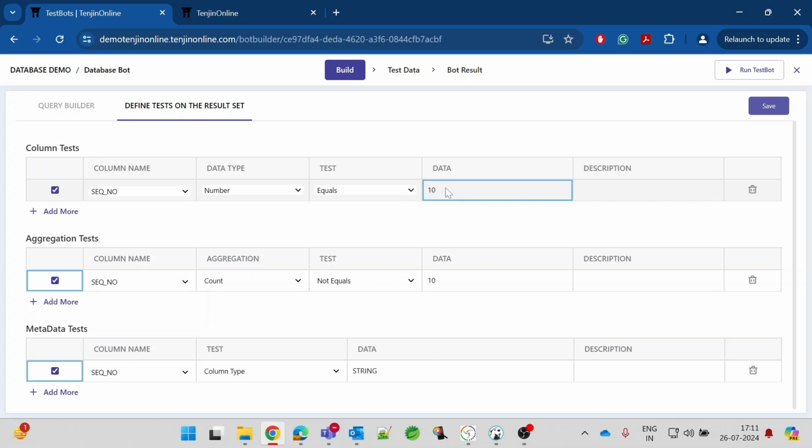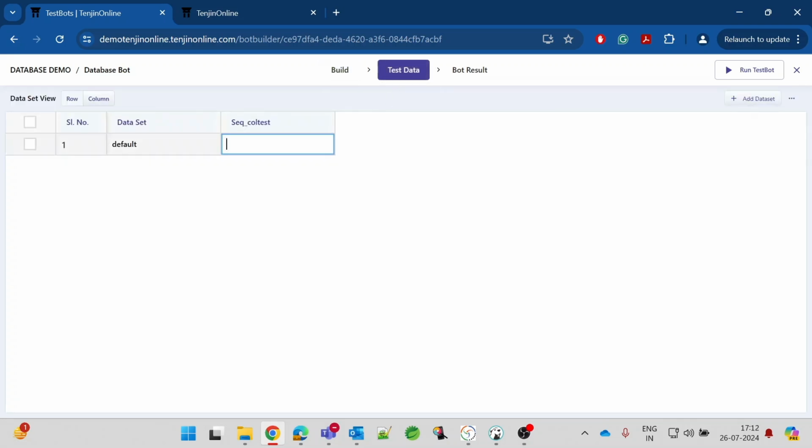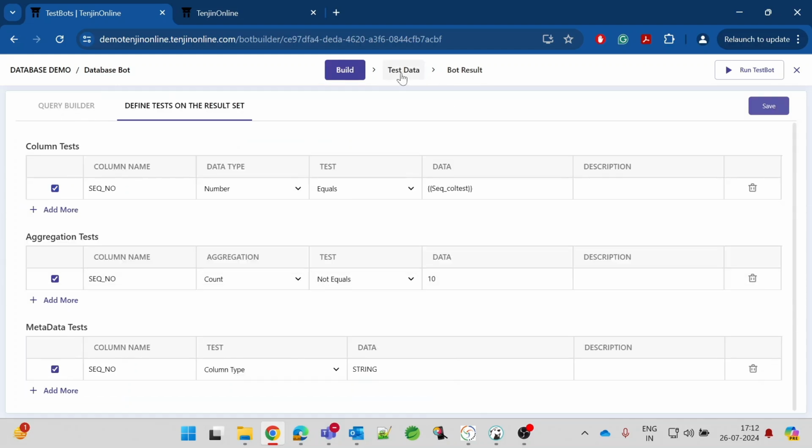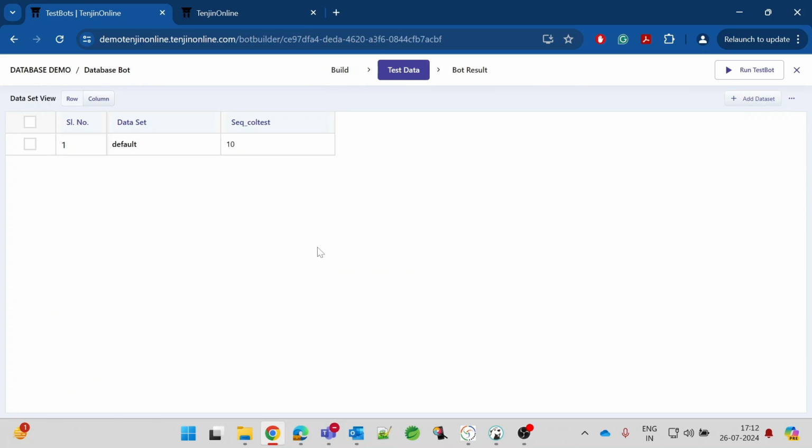So rather than giving direct hard-coded data, I am parameterizing this column as seq col test. So the data that I give here will go for the column test of sequence number. I will just save it and mention the data here. In this way, you'll be able to parameterize this data and use it on a larger scale as well.